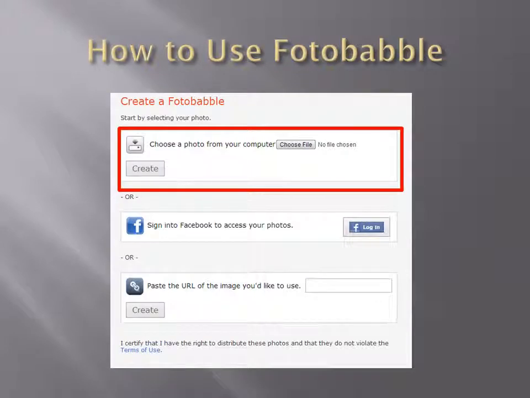There are several things that you can do with Photobabble. You can access your Facebook photos by clicking the Facebook icon. You just log in with your Facebook account and you can go to any photo that you have on your Facebook account. Or if you have a website that you want to use, you put the website in the box at the bottom. For this presentation, we're going to create a brand new photo that we've actually stored on our hard drive. So you're going to want to select the top option.